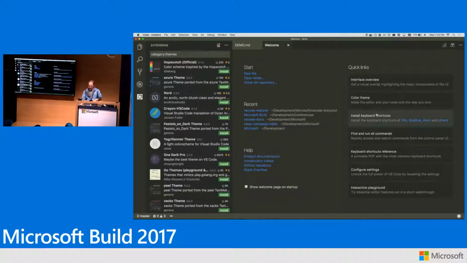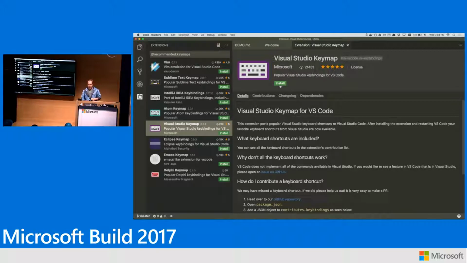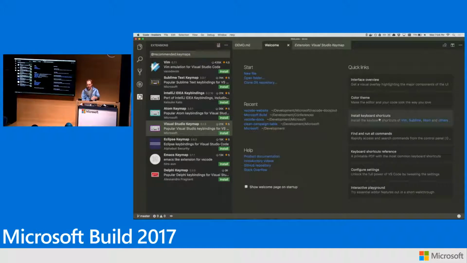So that's color themes. Now, this third one, which I'm a big fan of, is if you're coming from a different product, you can install what we call a keymap. It's a whole package of key bindings, and it's really useful. Say you've used Vim, Sublime Text, or Visual Studio, and you've memorized these key bindings. You've built up this sweat equity, this muscle memory. You can actually just go, and here's the Visual Studio one. You can install it, and then you don't have to learn new key bindings. You can just use the key bindings you used with Visual Studio. So it makes it really easy to switch from product to product. Often that's what people do. They run VS Code alongside some other tool that they're using. So that's right here, install keyboard shortcuts. Find and run all commands.